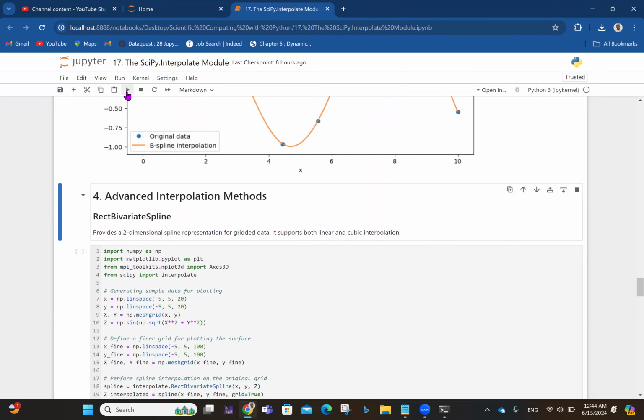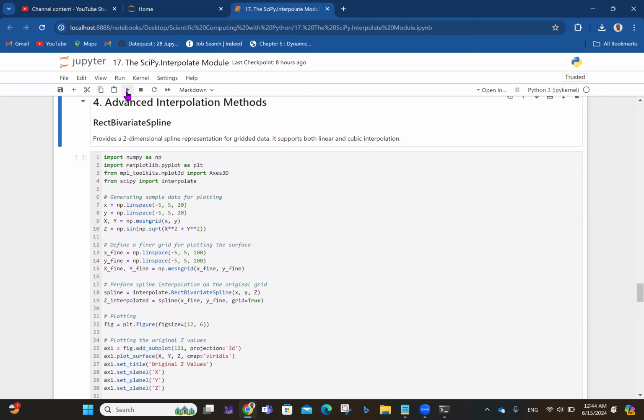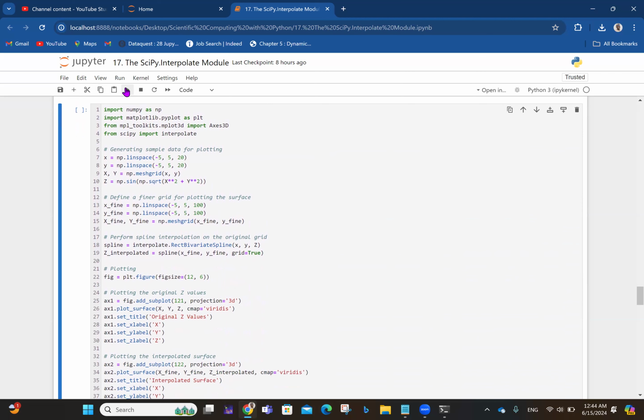Now let's talk about some advanced interpolation methods like RectBivariateSpline, which provides a two-dimensional spline representation for gridded data. It supports both linear and cubic interpolation. Let me bring this down. Say this is some bullets, and then this is another one, so that this goes like this. Yeah. All right. So here we have one more thing.